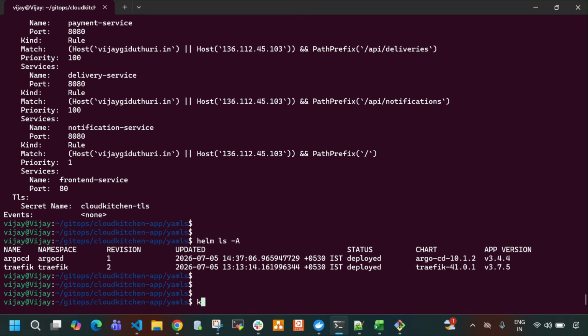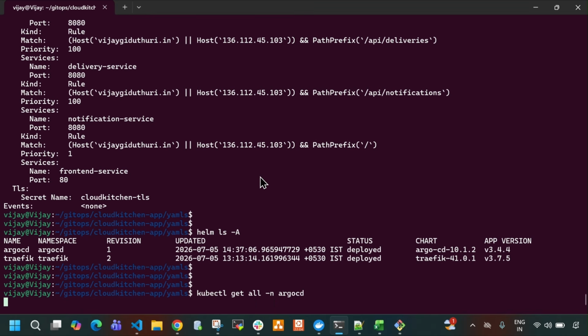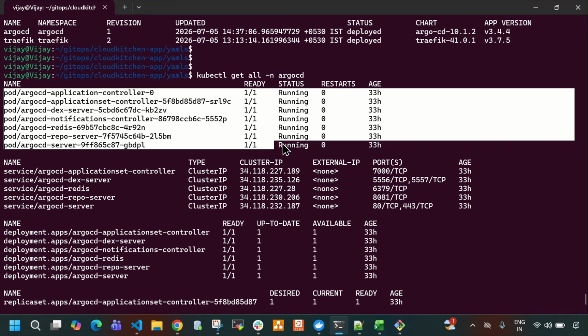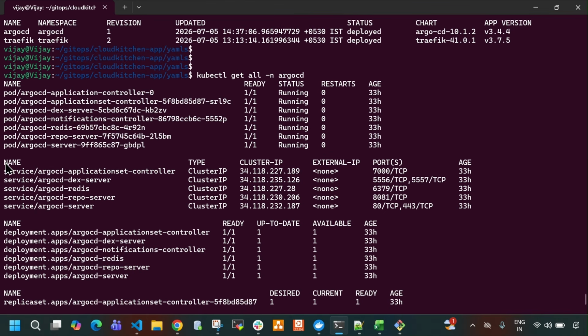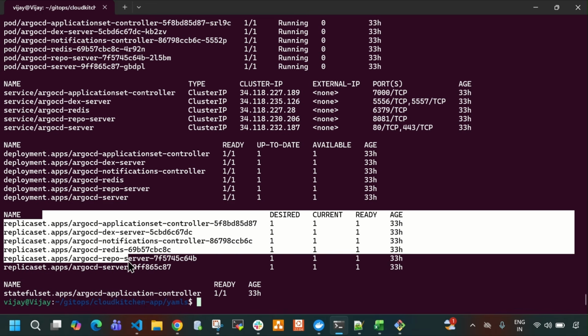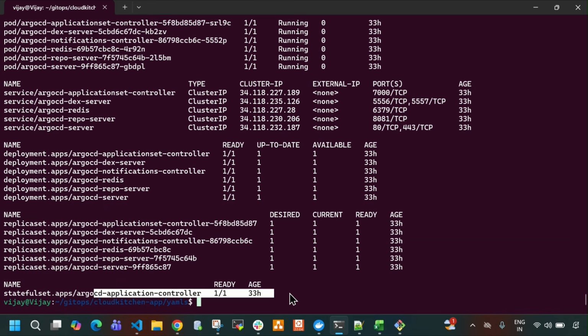Okay. So now let me show you all the services inside this ArgoCD namespace. kubectl get all -n argocd, and it is going to display all the pods, services, deployments, stateful sets, and the horizontal pod autoscalers for ArgoCD. Okay, and here you can see these are all the pods for ArgoCD, and these are the services for ArgoCD, and these are the deployments, and these are the replica sets, and this is the stateful set for ArgoCD.